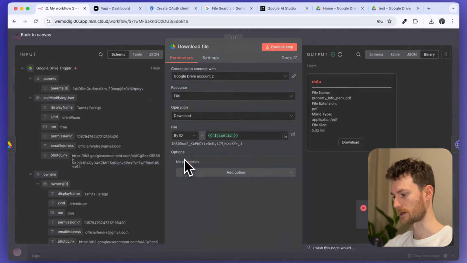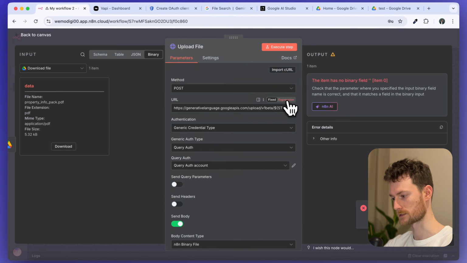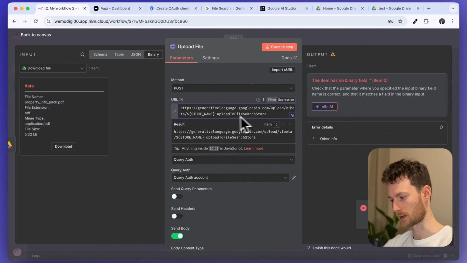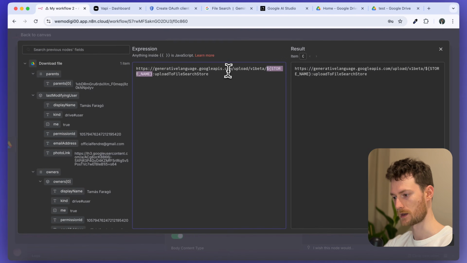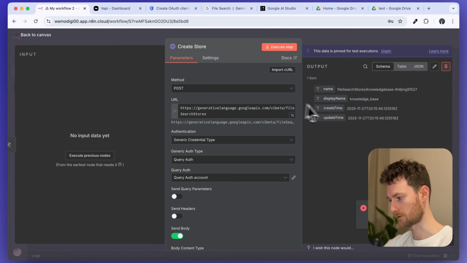Let's open it, and we will see that it is stored in a data field. So let's go back to the HTTP node, and I'm just going to write data here. And there's one more thing that we need to do: let's switch this to expression. And here you can see it needs the store name that we previously created. And to get that, let's go back to the create store node, and I'm going to copy the name here.